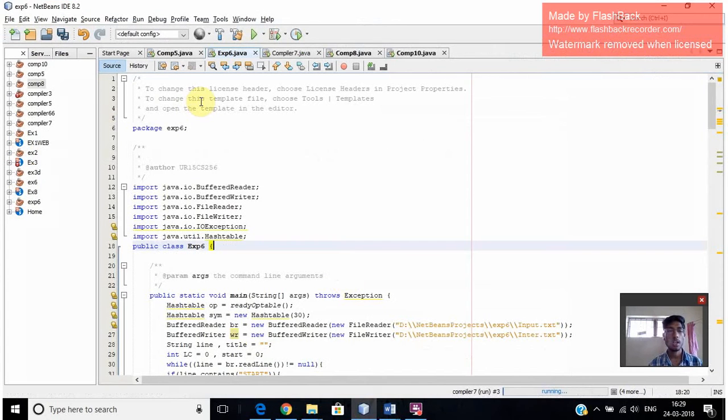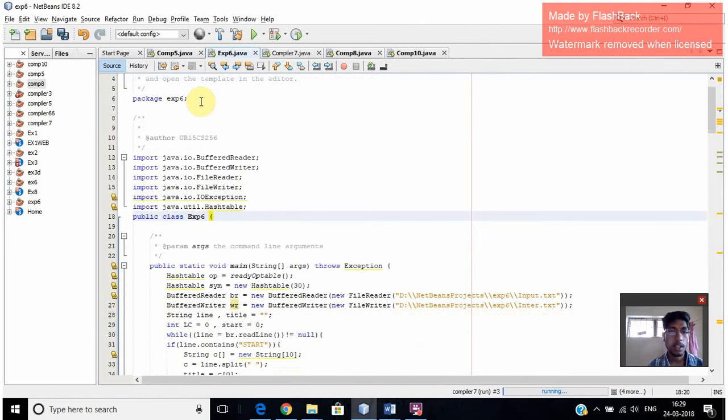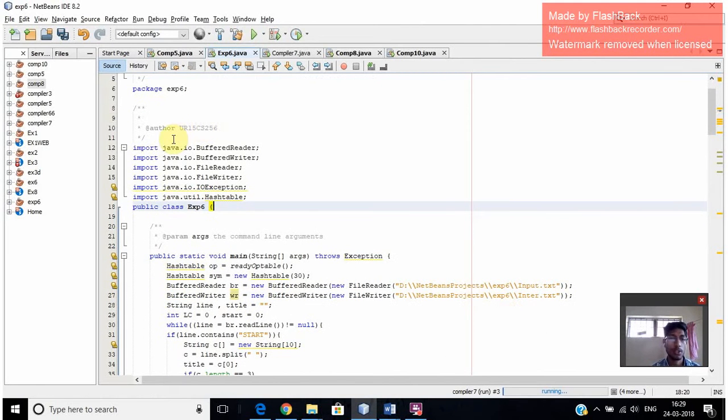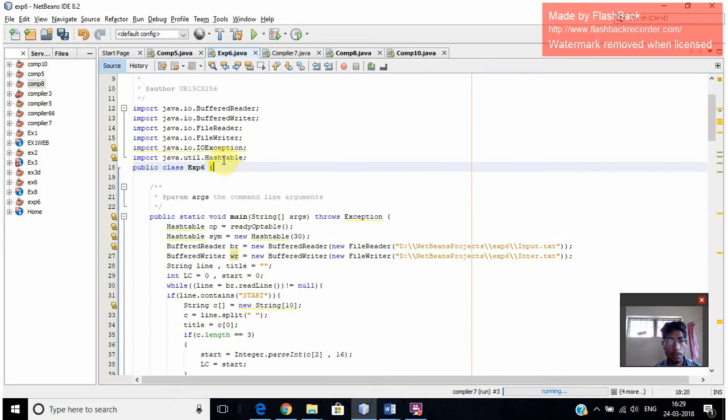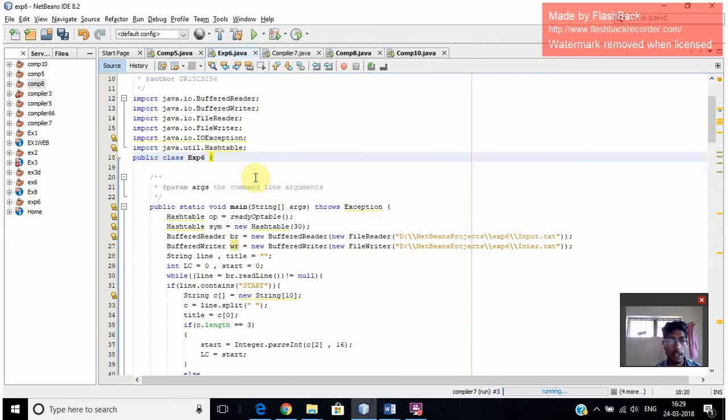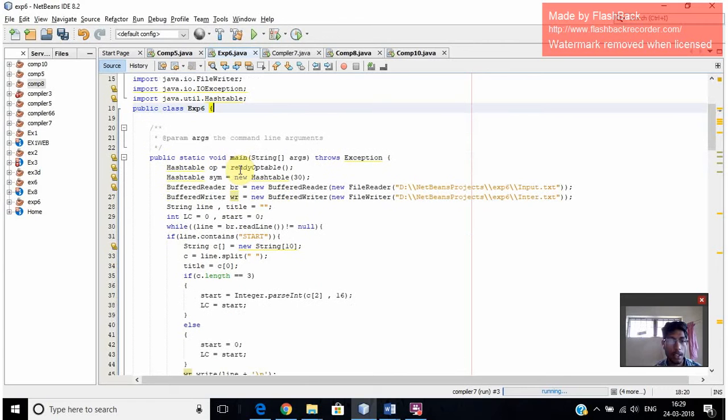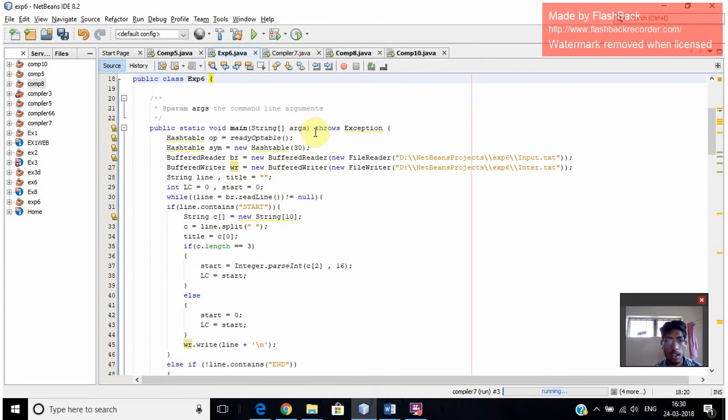In the program, first of all, I am creating a package. Here I am importing all the required classes: BufferedReader, FileReader and FileWriter, from Java. From these parameters, I am going to take command line arguments, and I am using throws exceptions for try and catch.